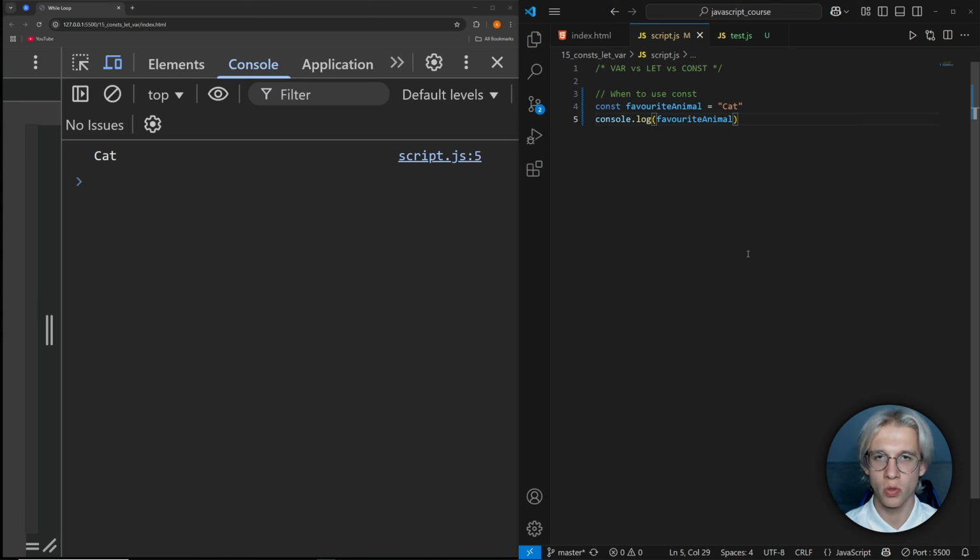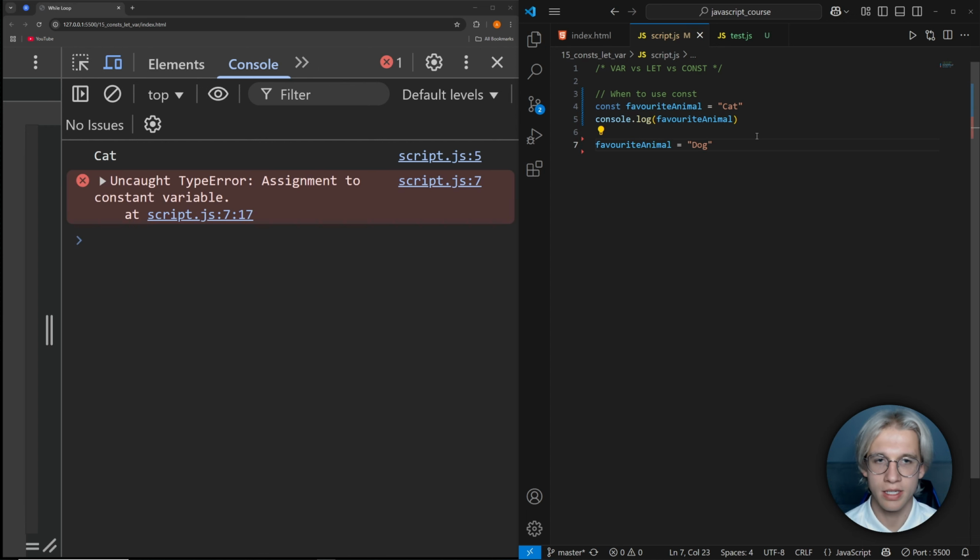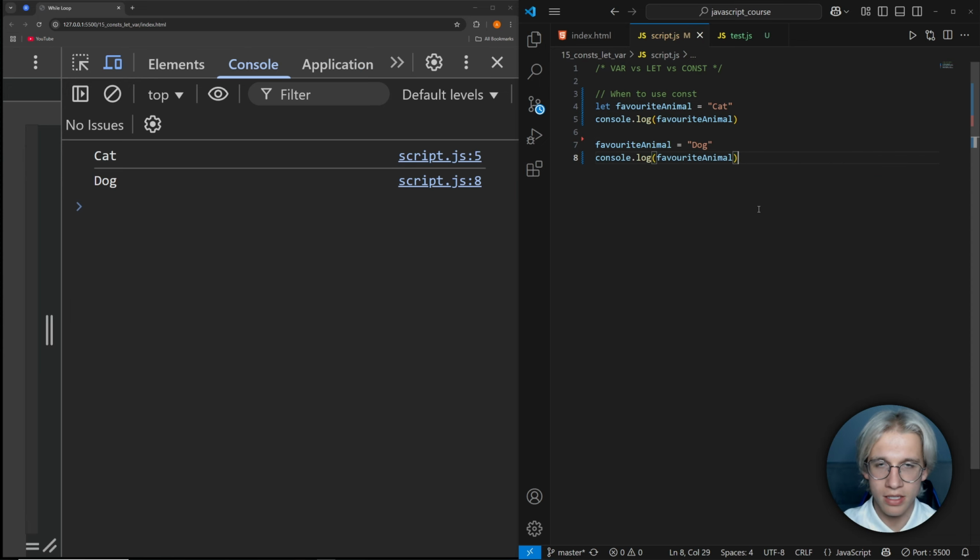So the general rule that I was taught is to use const by default and to switch to let only if you know that you want to change the value of this variable. For example, I have a constant variable favorite animal that equals cat, and then I want to change this variable to something like dog. So we can't do it until I change the keyword const to the keyword let. And in this case, it's totally fine to change these keywords because we consciously decided that we want to reassign the value of favorite animal.